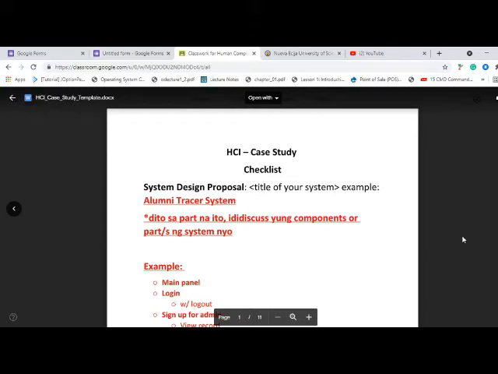So this is the sample format. Di ko kasi siya nalagyan ng header ni NEUST or ng logo, so kayo na lang maglagay. Optional, if balak nyo siyang lagyan ng header or footnote. Now, this is the format.